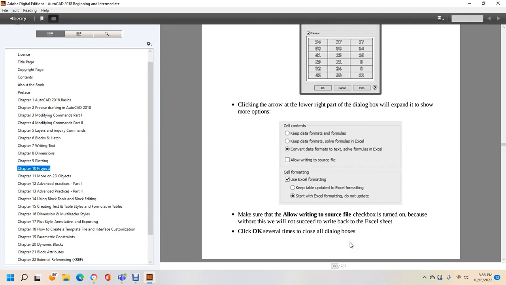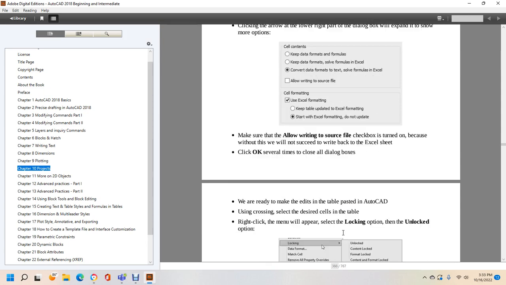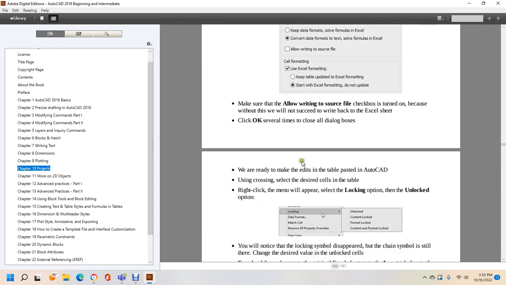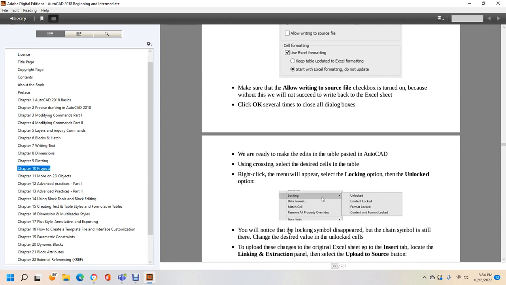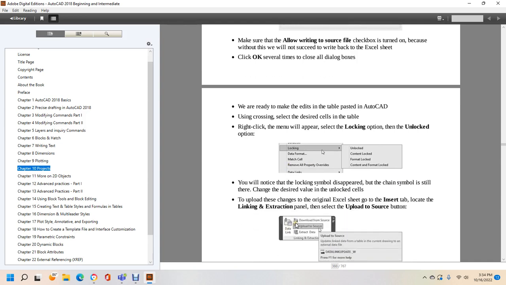Make sure that you allow writing to the source file. The checkbox must be turned on, because without it we will not succeed in writing back to the Excel sheet. Click OK several times to close all dialog boxes. Now you are ready to make edits to the table pasted into AutoCAD. Select the desired cell on the table with a crossing selection. Right click and the menu will appear; select the lock option, then unlock. You will notice that the locking symbol disappears, though the chain symbol is still there. Change the desired value in the unlocked cells.